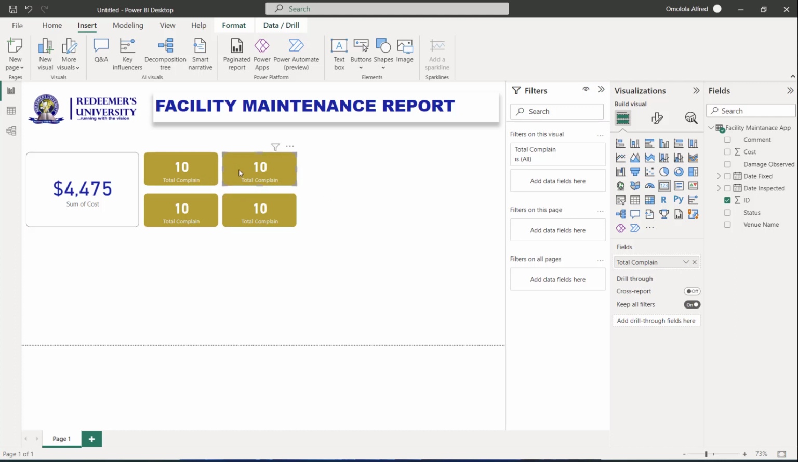Let's make the other one for fixed, so fixed complaints. All right, so what I would do here, still using the same field because it's just a copy and paste. Now you can see my filter pane here. If yours is closed, you can just click on this guy here to open up the filter pane. Then where I have status, I'm going to drag my status from my field pane. You can see status here, and I'll put it here on the first one that says filters on this visual.